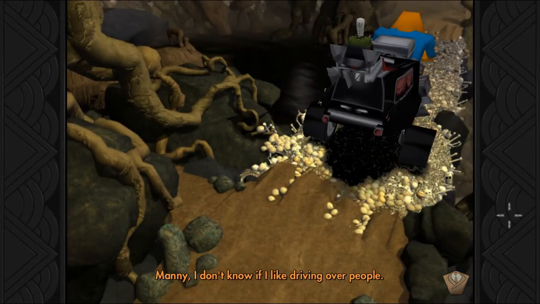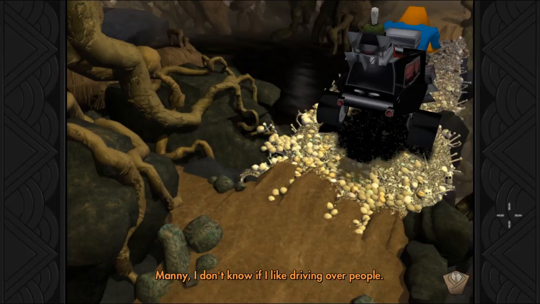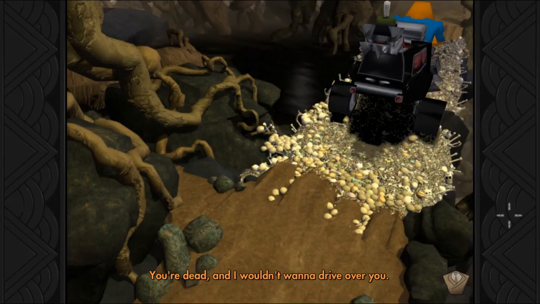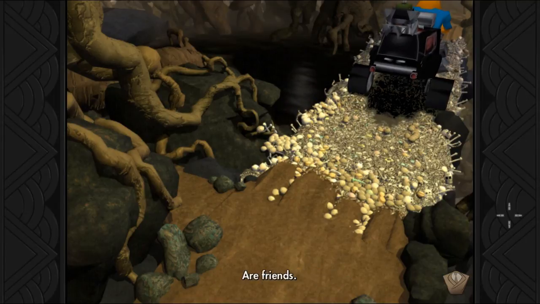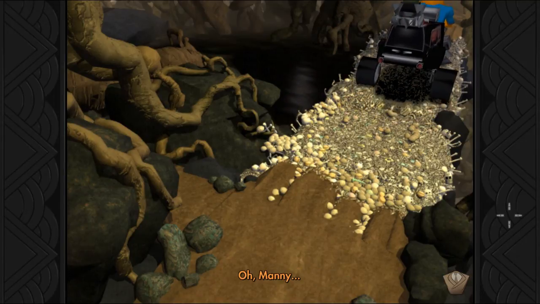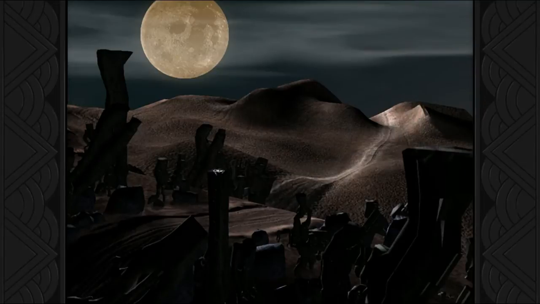Manny, I don't know if I like driving over people. They can't feel it, they're dead. You're dead. I wouldn't want to drive over you. That's because you and I, Glottis, are friends. Aw, Manny. Aw, Manny.